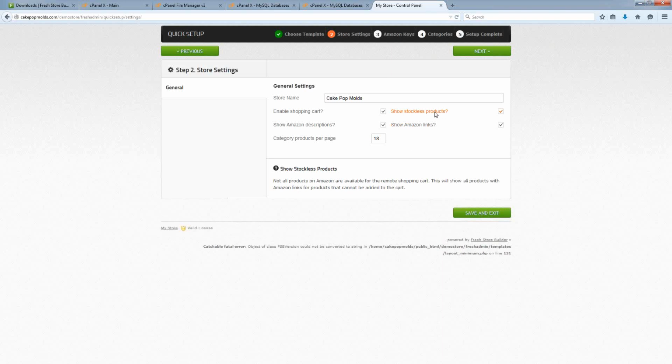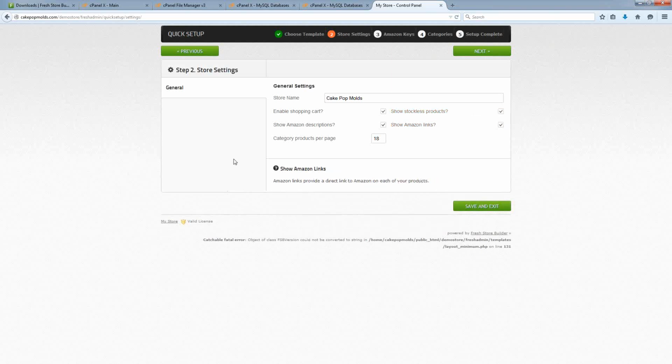Now, stockless products. These are going to be products that are not available currently. However, sometimes these products can be good because they might be popular and simply have sold out temporarily and then they'll get replenished. So sometimes you'll want to leave it on. If you don't want to have to worry about accidentally searching out a product and adding it to your site and it not being available immediately, then remove this checkbox here.